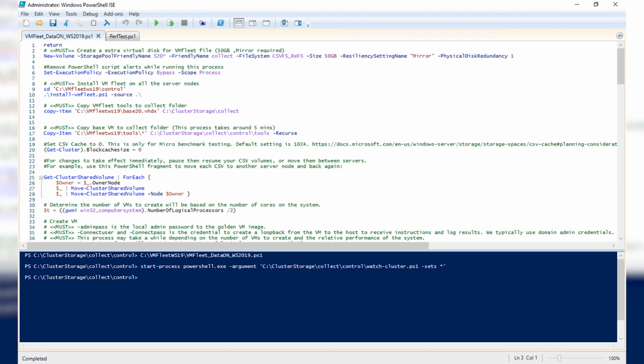Okay, great. And then the script that we're looking at is what DataON has created, so that for every order we basically run VMFleet to test the performance and do some stress testing to make sure everything is what we expect.